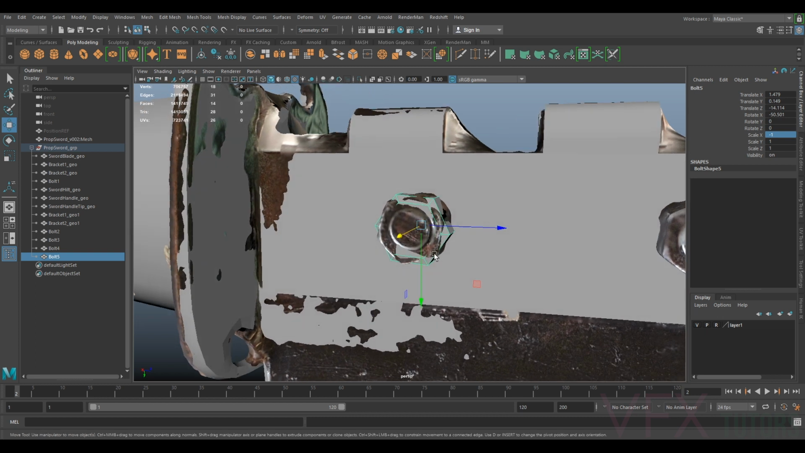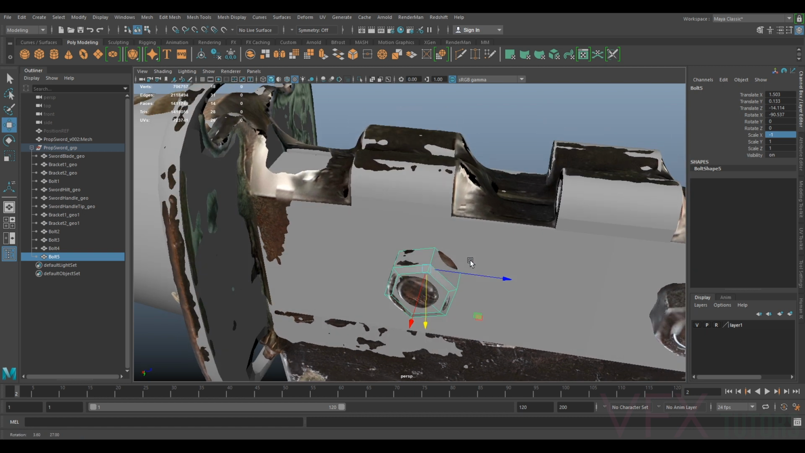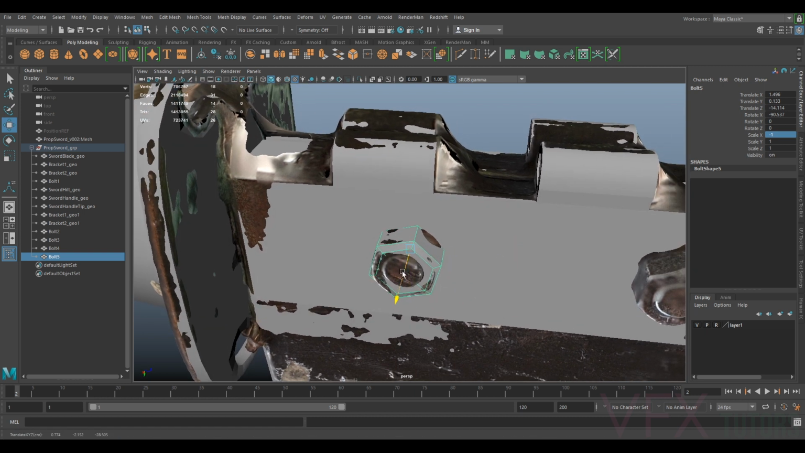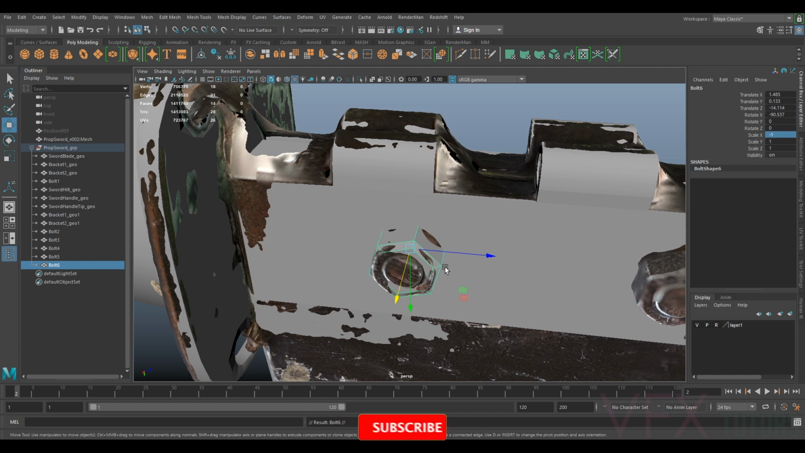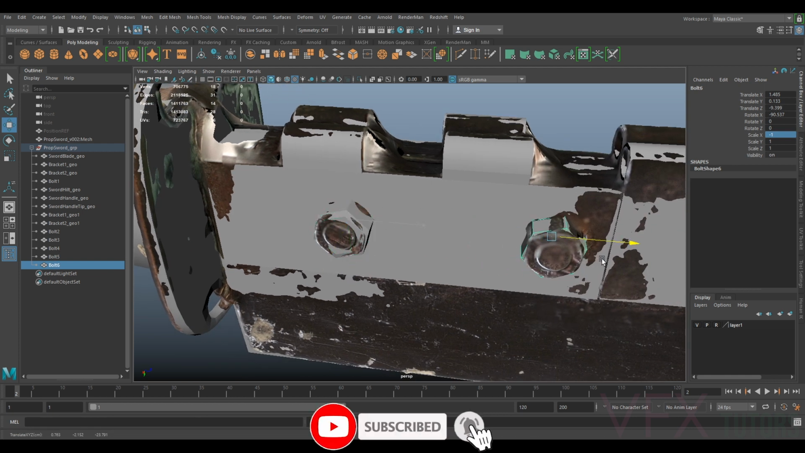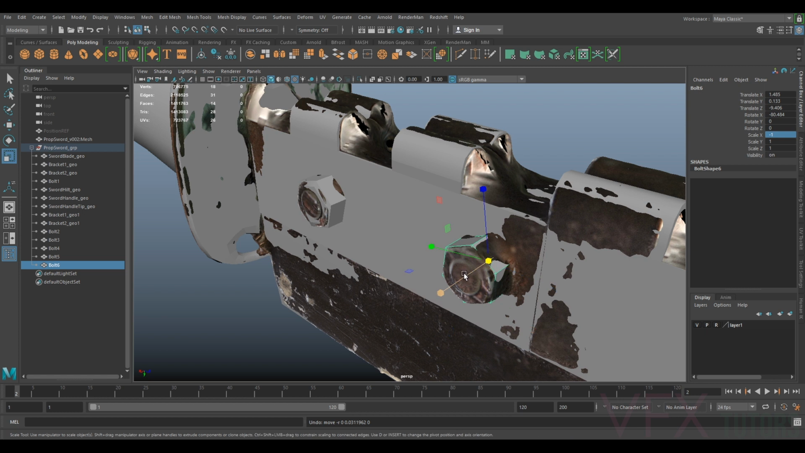Sorry. Obviously these bolts are a little bit different. They're actually the nuts, not the actual bolt. So they do have the bolt coming through, but I'm not going to worry about that. So just Control D. Control D. They do actually look a little bit bigger, so I'm going to scale them as well.